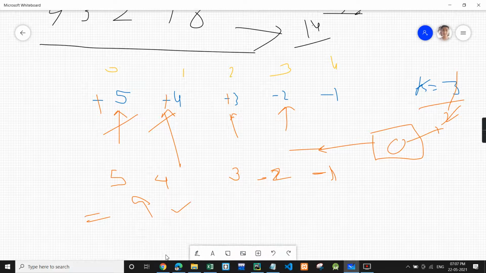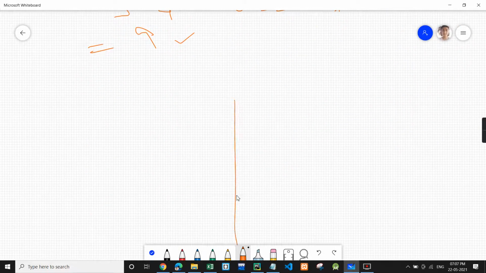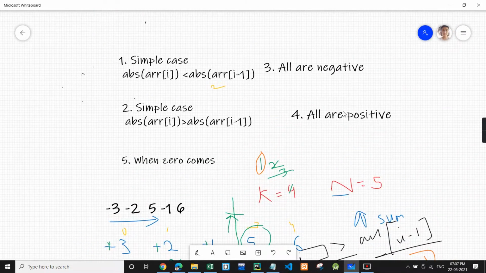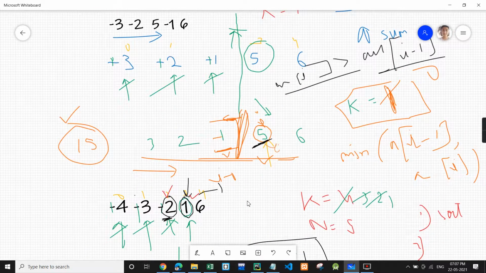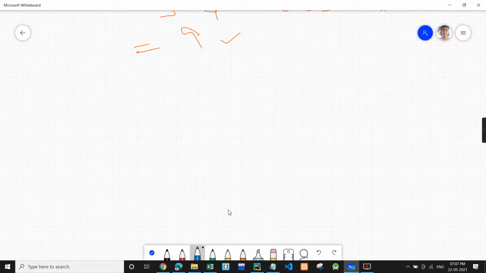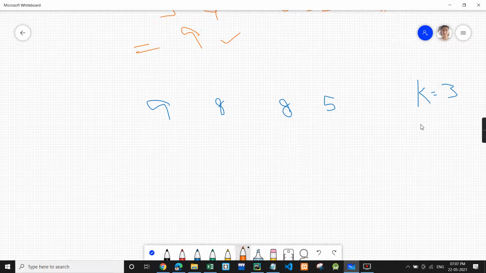Let's see another case in which all are positive. So that is the fourth case. We discussed the first case also, second case also, and that will be the fourth case when all are positive. Okay. So let's take this test case 9, 8, 8, 5, and k over here is 3. First of all, the first step is to sort. So we'll sort.